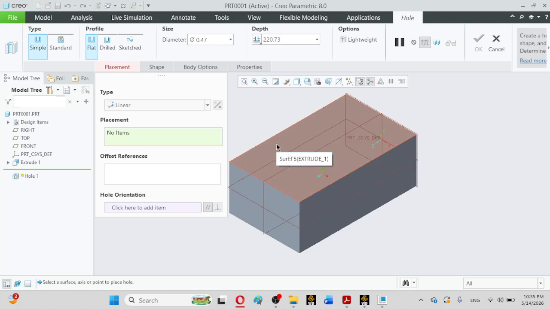If you want the hole to be placed in this face, this will be the placement face. It means the hole axis will be perpendicular to this face. So let us demonstrate it.